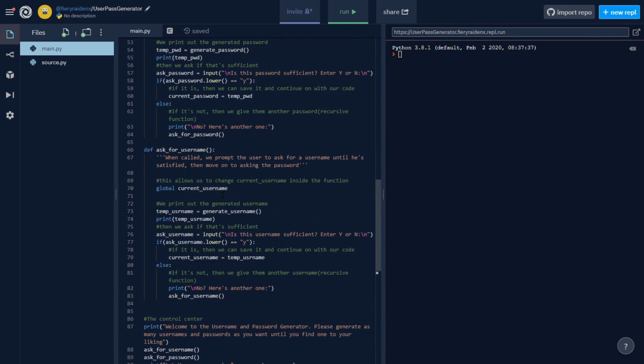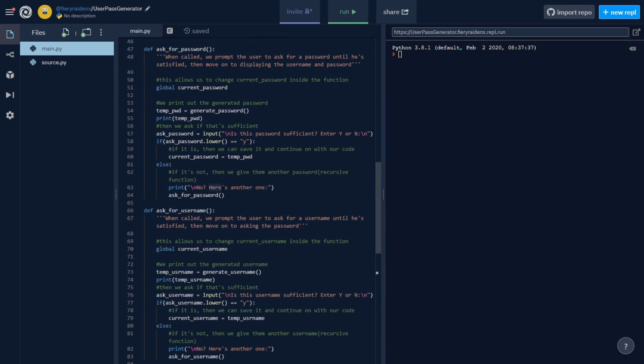Next, we're going to go to the ask for password after we ask for the username. And honestly, it's the exact same thing. We first global current password this time. Then we have a temporary password variable. We print it out. We say, is this sufficient? Yes. Then we store it. No. Then let's recurse, or let's go back to the beginning and keep on asking you until you get a password you like.